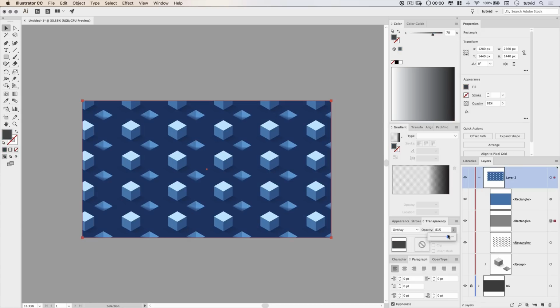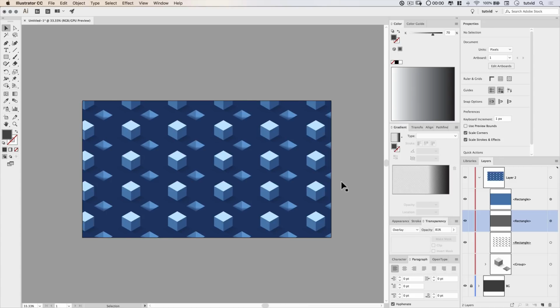I might pump up the opacity of my overlay layer just to infuse a little bit more contrast, a little bit more darkness. And you can see creating this isometric multi-cube, multi-hole in the ground style pattern is pretty easy, and it's a pretty cool finished effect.